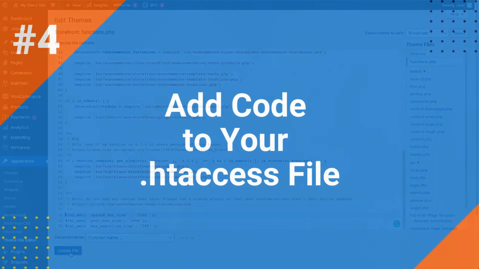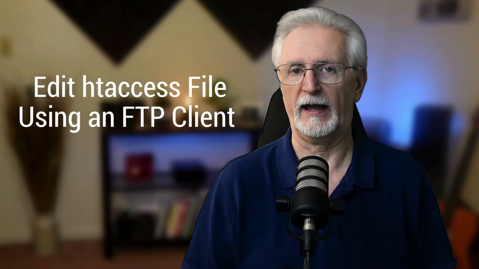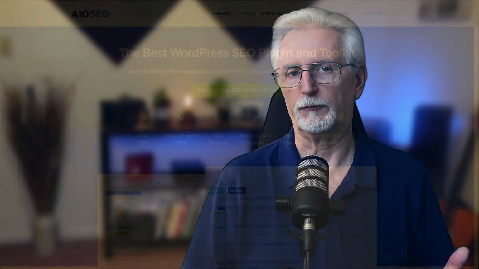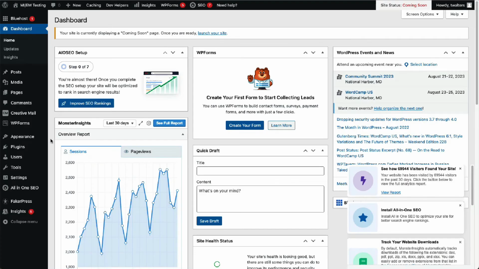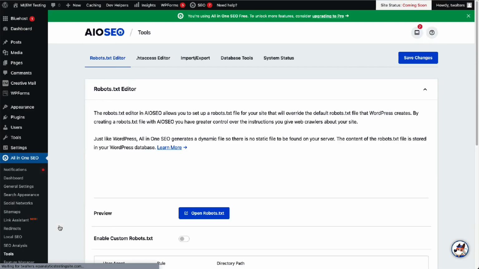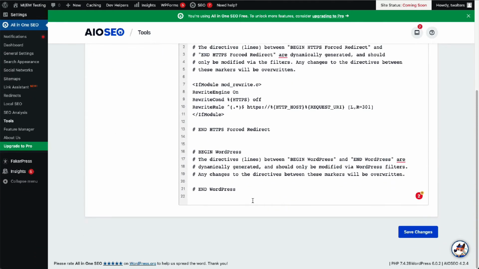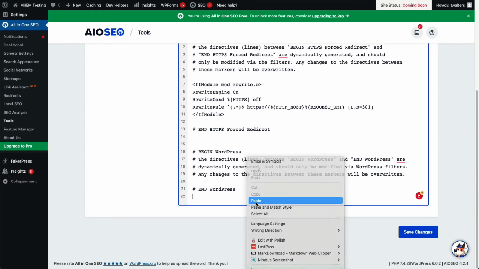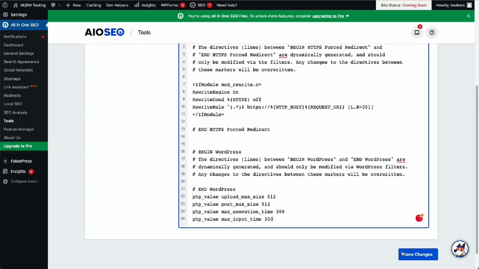The fourth way that you can increase your file upload size is by editing your htaccess file. Now, you can open that file and edit it using an FTP client if you're comfortable doing that, but there's a much easier way if you have the All in One SEO plugin. All you have to do is go to your admin sidebar, then to All in One SEO, and then go to Tools. Now we'll go to the htaccess editor. Then you'll need to go all the way down and then paste in the code. Again, you'll find the code in the description. Once you're done, just click Save Changes to update the file.